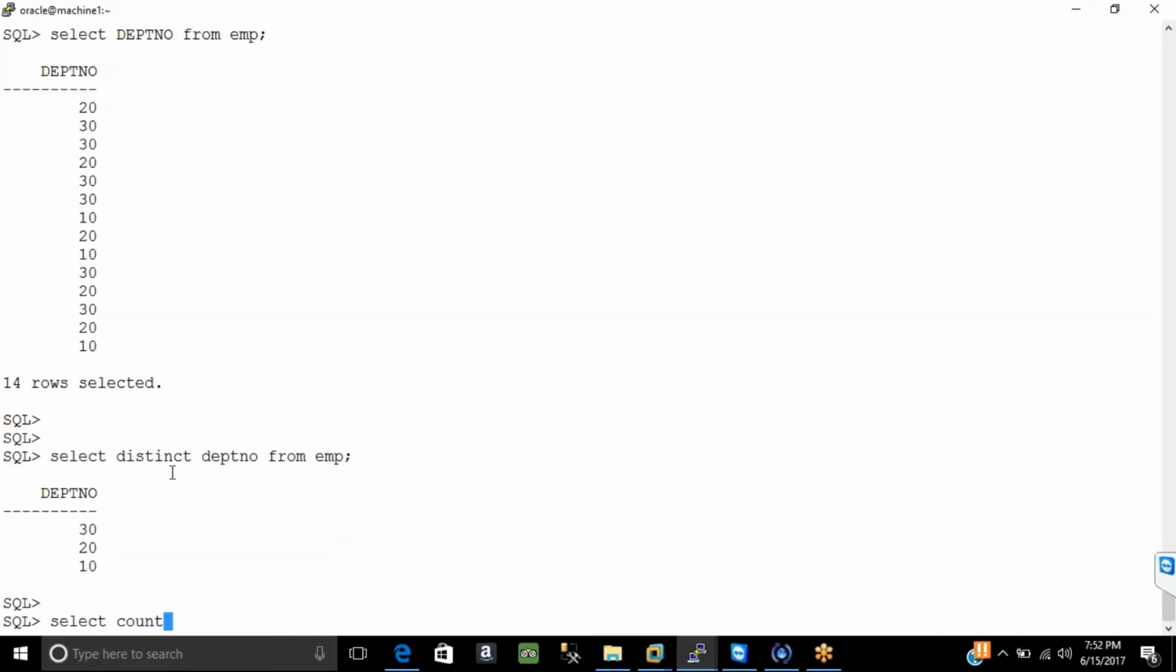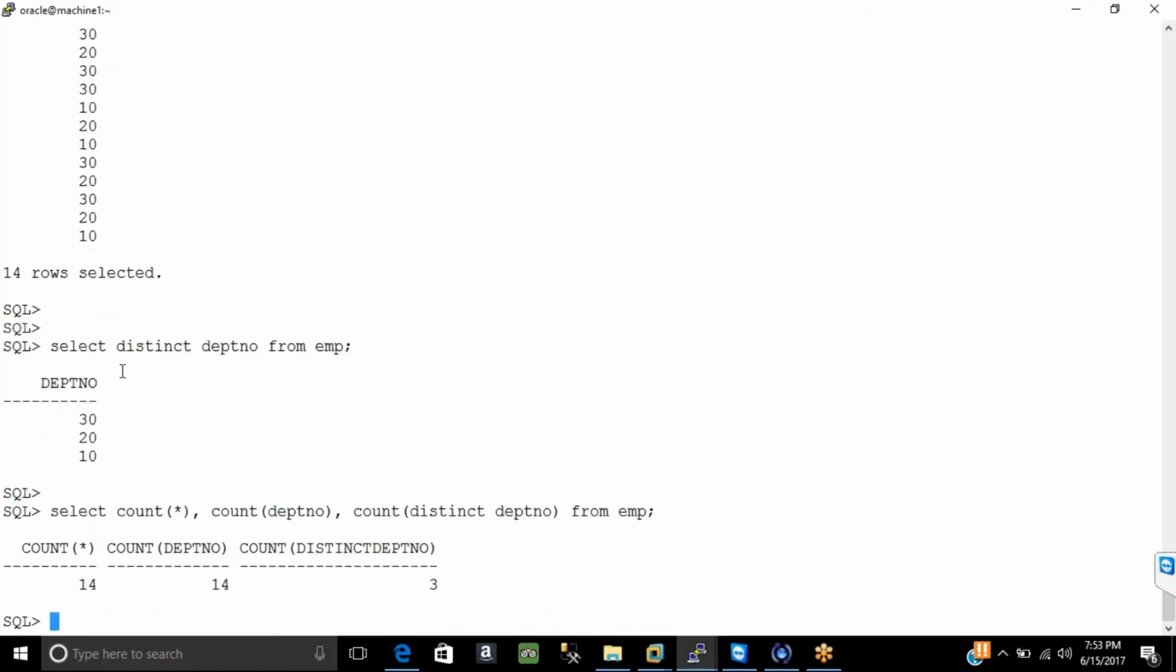So select count star and count department number, count distinct department number from emp. So you'll see the total rows in the table will be given by this count star, and the total count without distinct, we are getting 14 rows, and then with distinct I'm getting 3.